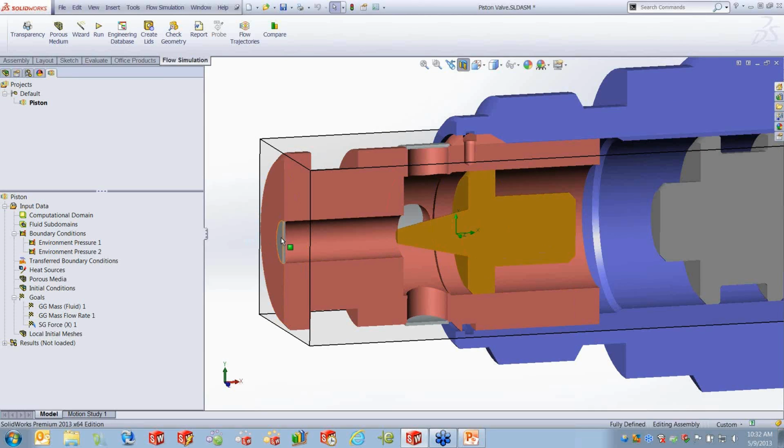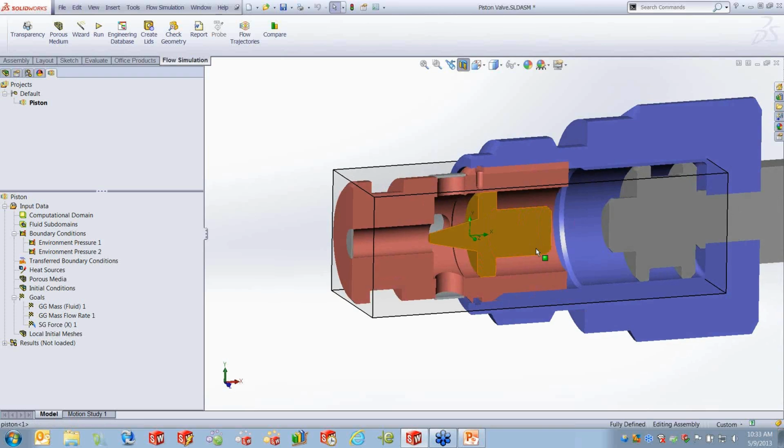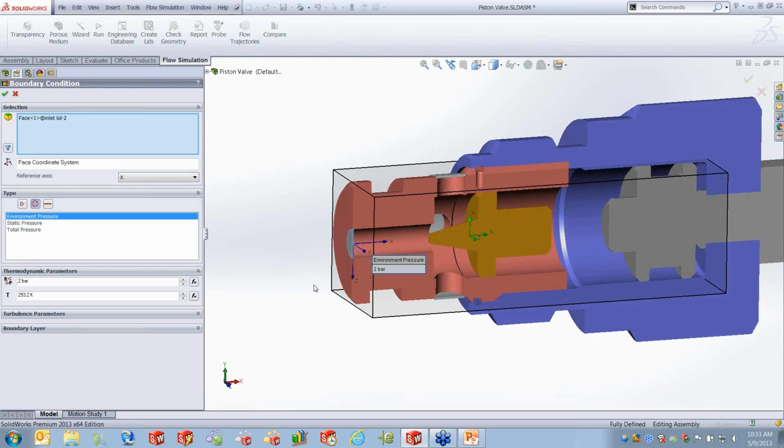We have a given pressure drop, a difference of 1 bar between the two, and that's going to result in some sort of flow rate through this valve. The flow is going to come in contact with this piston in here. So how did I set up a problem like that? Well, I went through the wizard, the same as what I just showed you. My conditions on this are very simple.